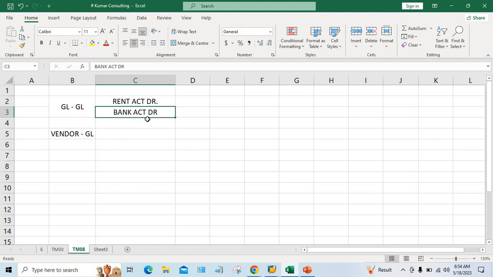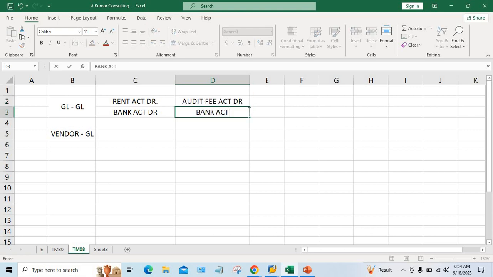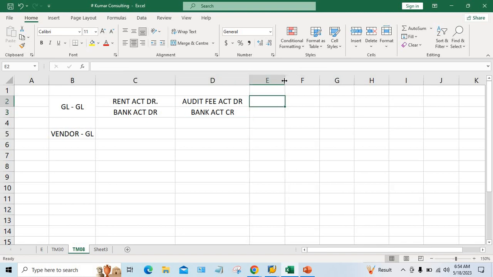Rent is one GL, bank is another GL, right? Likewise, say for example, audit fee account debit, bank account credit. This is also GL to GL. Audit fee is one GL, bank account is another GL, right? Likewise, there are multiple other examples: salary account debit, bank account credit, fuel expenses debit, bank account credit, or any such kind of transactions where there is involvement of two GL accounts only, right?